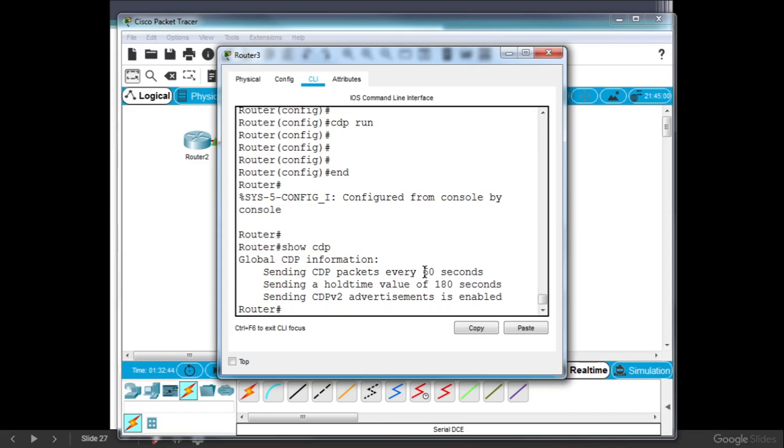So every 60 seconds, it's going to send out the CDP discovery packets, in other words, to try and discover other Cisco devices on the network. Whatever information it gets in that discovery, it will keep for 180 seconds. If it doesn't get an update within 180 seconds, it discards that information and concludes that the device it had initially gotten the information from no longer exists. Make sense?